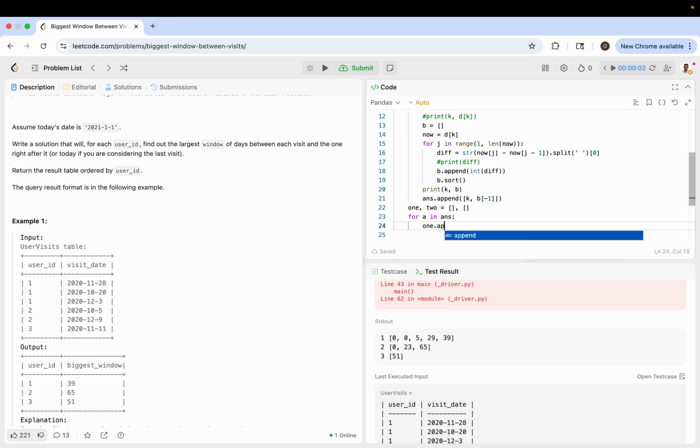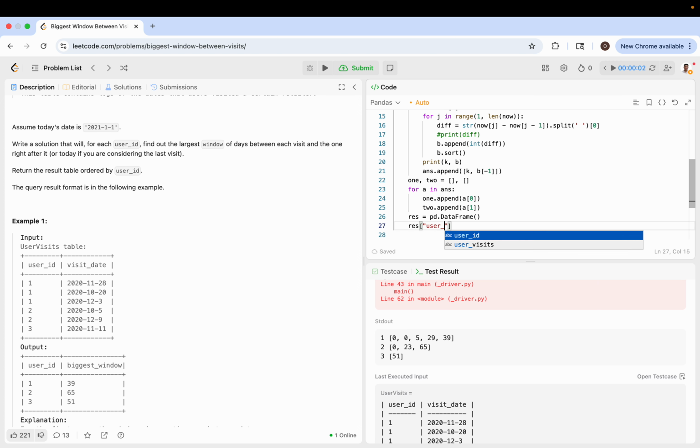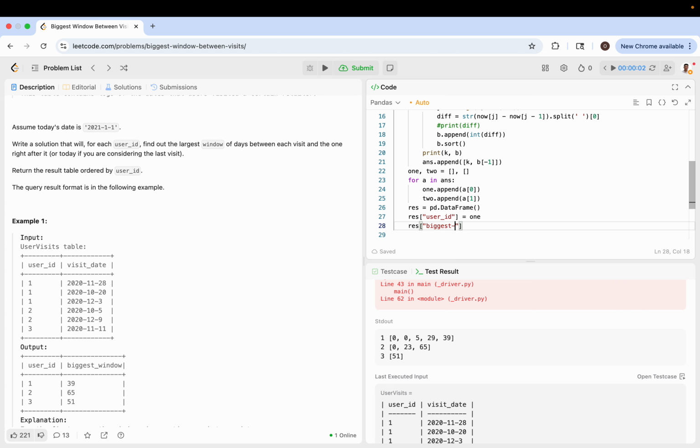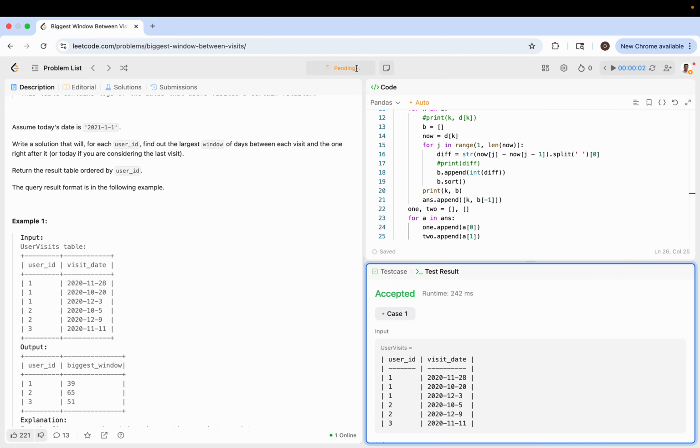loop through answer, append the user ID, and then append the biggest difference in days, and then create an empty data frame, set the user ID column equal to 1, and the biggest window column equal to 2, and then just return that result, right? So let's run this and submit it.